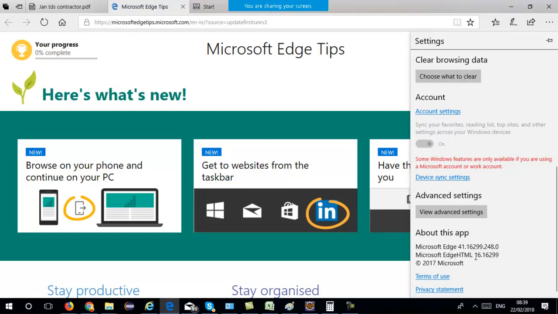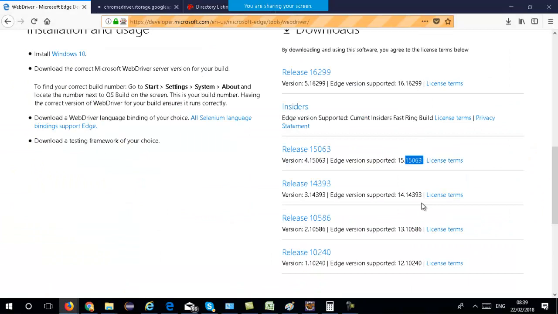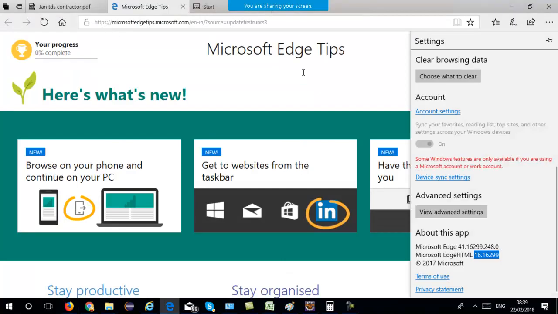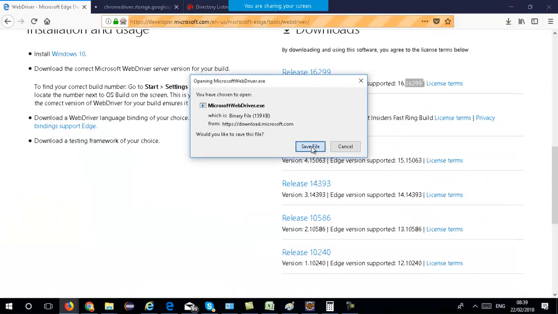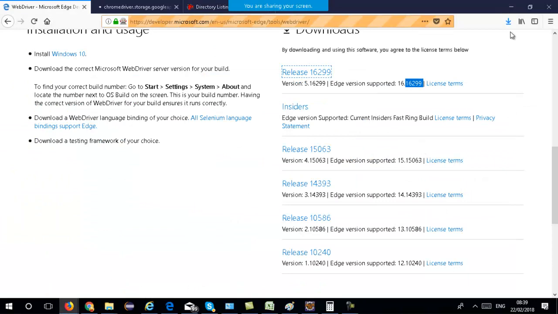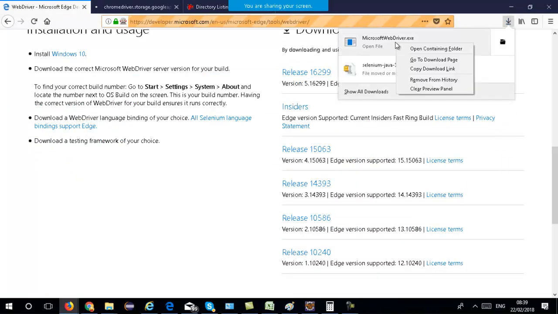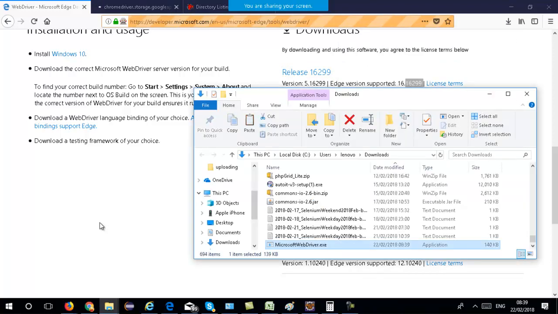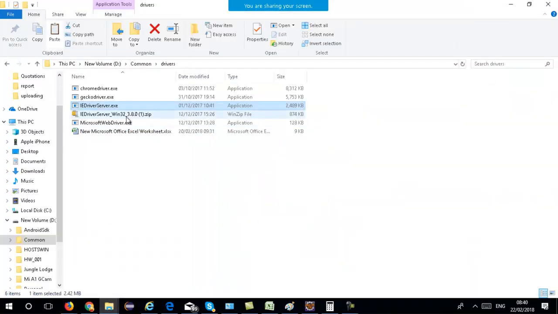My Edge is 16.16299. Yeah, this is my Edge version. It's upgraded. Yesterday it was not this. So you have to download the release for this particular version. Make sure you download the right one. I'll download and keep it over here.